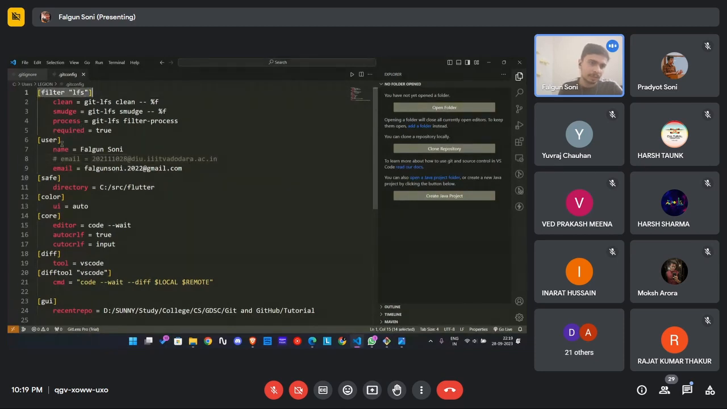It has filter LFS, it has user, it has save, color, core, diff, diff tool, and GUI. I'll explain everything. Diff tool is the tool that you use to view the differences between two files, either on different branches or on different versions. Diff is also VS Code. That means Visual Studio Code has been set to tell us the differences between two files. When we want to see the differences, we can use VS Code as a default code editor.